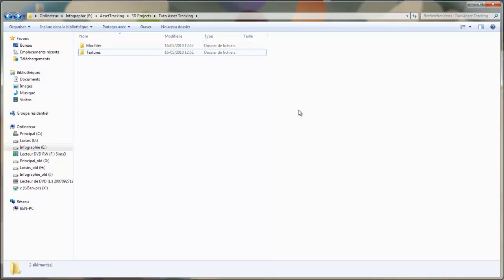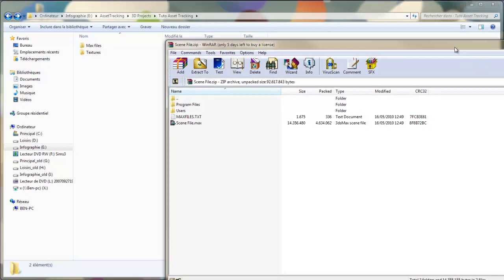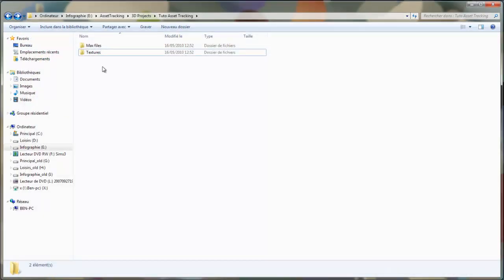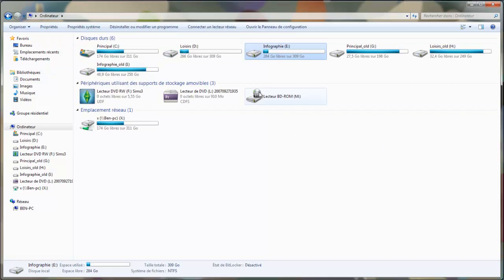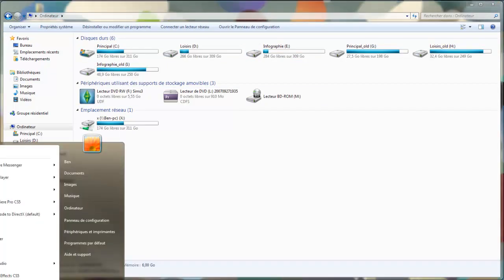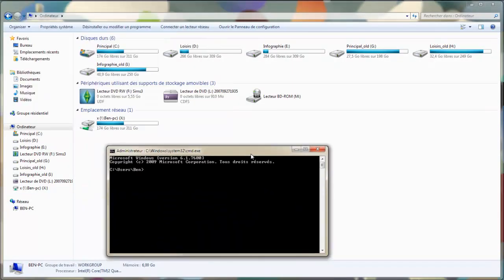Now the next step is to create a virtual drive. Well, to do this, you have to go on your computer window and open the command window. So in this case, I will create the drive with the letter Y. So just type subst Y. Of course, you can use the letter you want, but I like to use the letter Y.